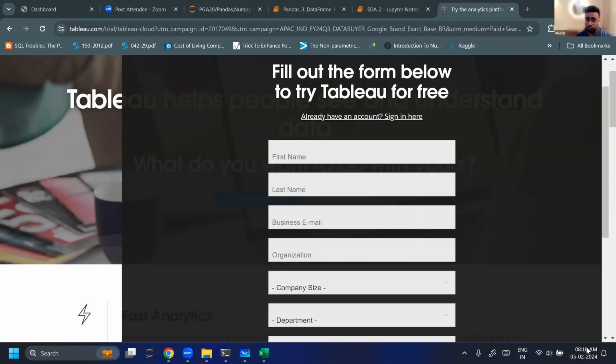And after Tableau, we will be working on SQL. That is your module number 3. Followed by that, we will be working with stats and machine learning. So I'm giving you a little idea of the timeline.